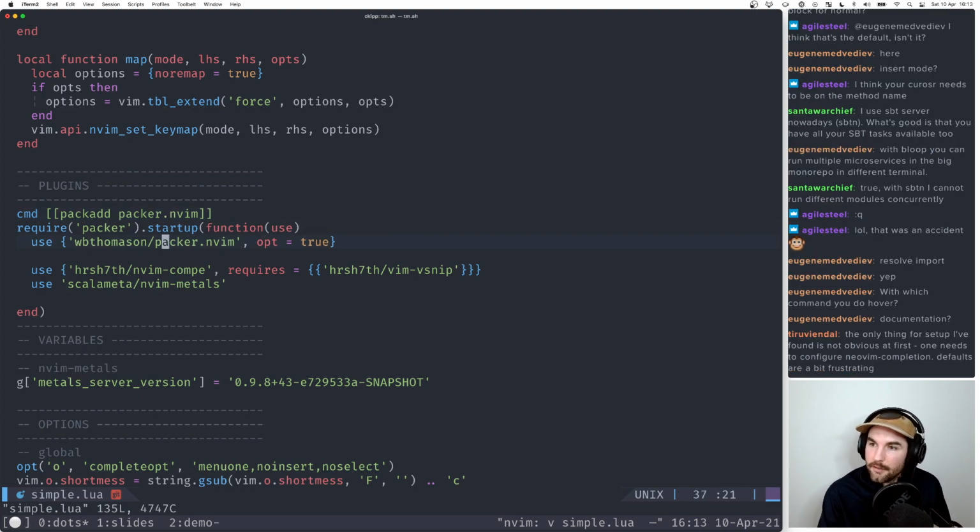And the only thing for setup I found is not obvious at first, and one needs to configure NeoVim completion. Defaults are a bit frustrating. That's also a bit opinionated, right? Technically you don't need to set up NeoVim completion. Completion will still work even if you just do this. But insert-mode completion works a little bit differently, right? You still need to trigger it manually. You don't get that automatic window with completion options that we're used to with things like coc-metals or other extensions. So if you want more polished completions, then yes, you absolutely need that. And we'll cover that in a little bit.